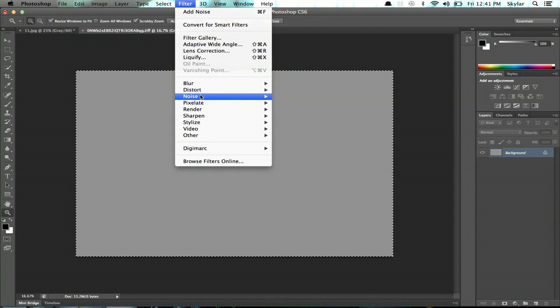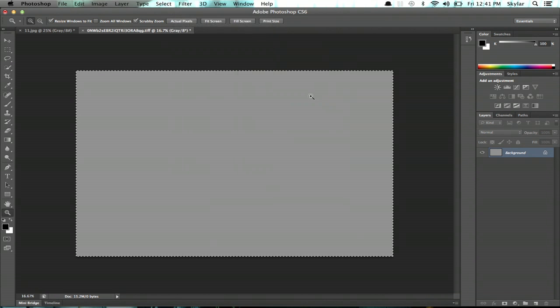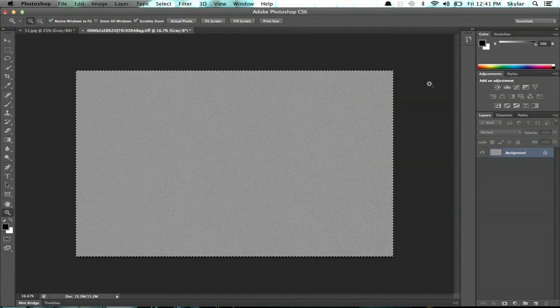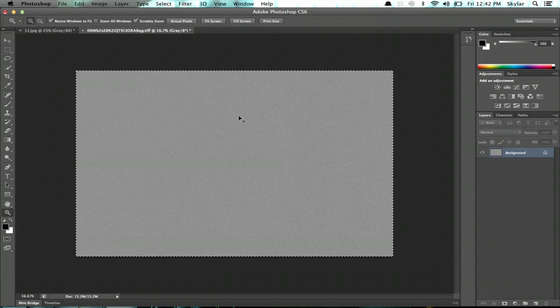Now go up to Filter, Noise, and Add Noise. Make it as noisy as you want or as not noisy as you want. It's totally up to you, and you'll probably do a lot of experiments. Okay, that's great. And now I'm just going to save it. I've just saved that, and it overwrote the original TIFF file. Now I'm just going to invert that grain pattern. So hold down Command and press I, and copy.